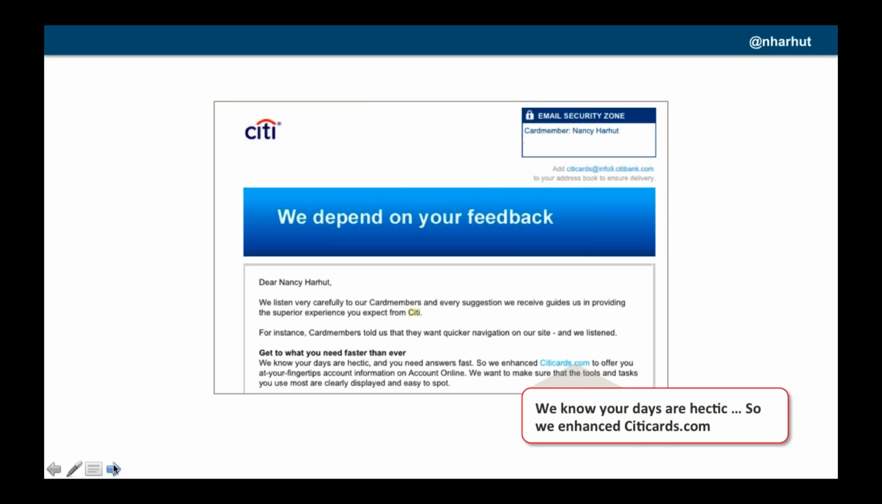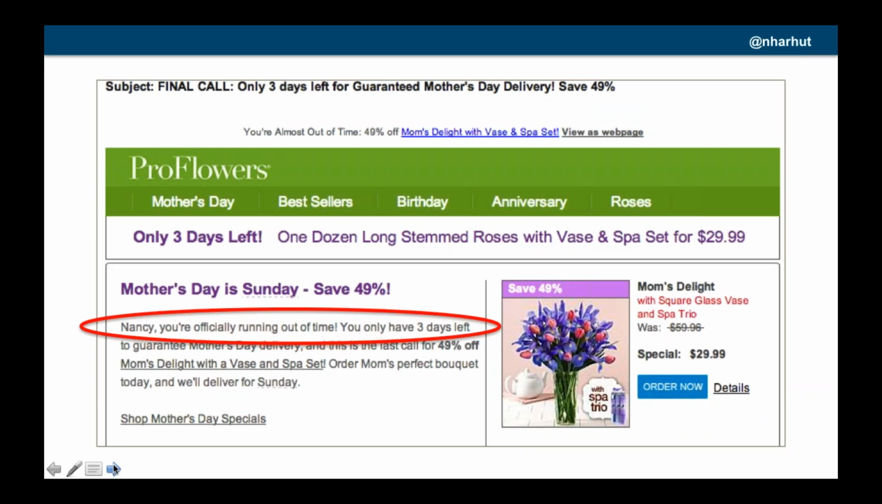Now you don't always have to use the word because. You just have to provide that reason why. Here, Citibank says, we've listened to you, and we know that your days are hectic. You need answers fast, so we've enhanced CitiCards.com. Or here, ProFlower says, Nancy, you're officially running out of time. You only have 3 days left to guarantee Mother's Day delivery. So they're providing that reason why.